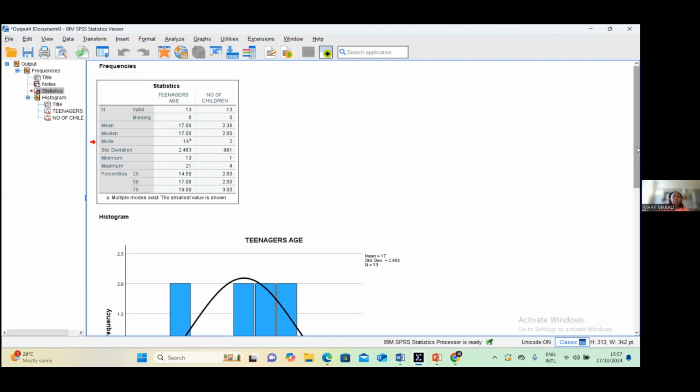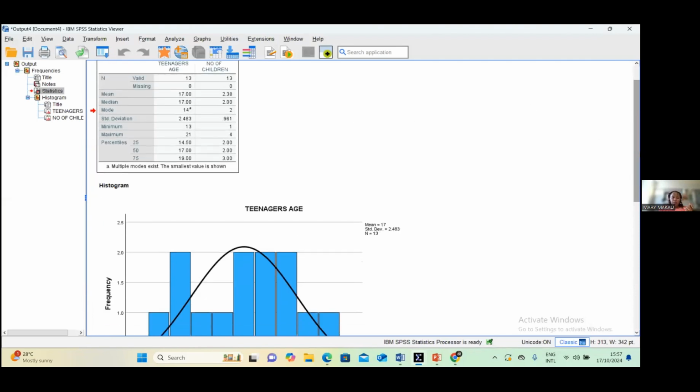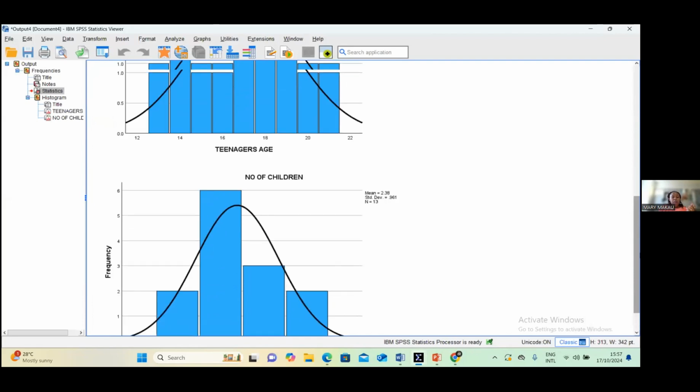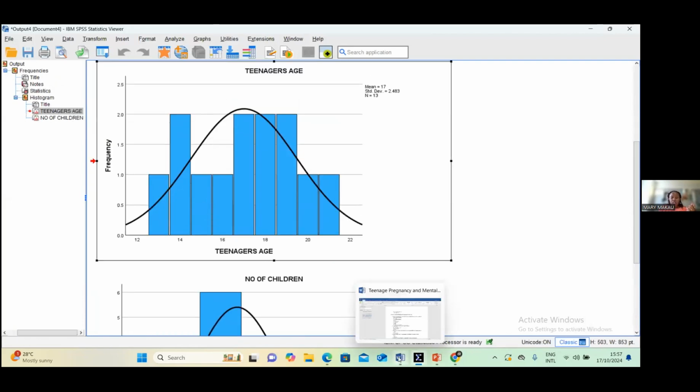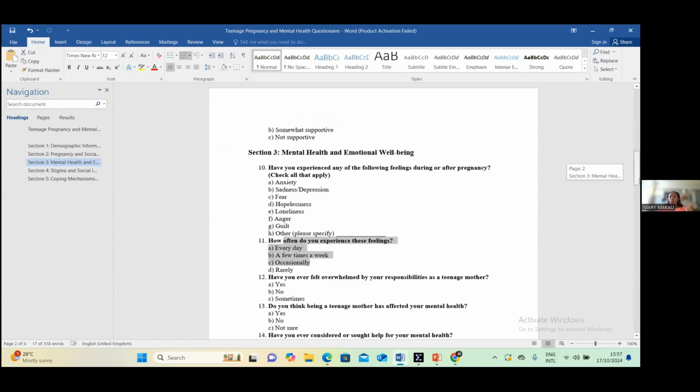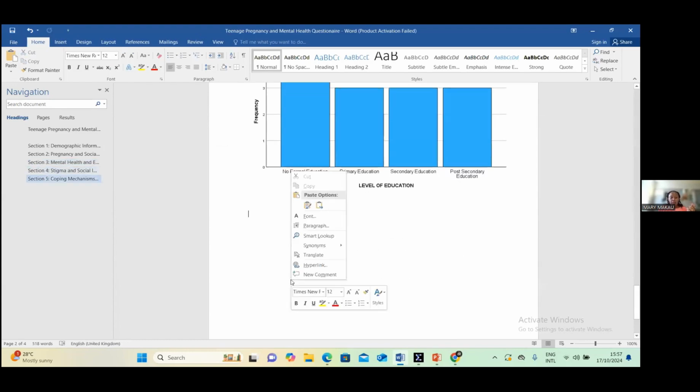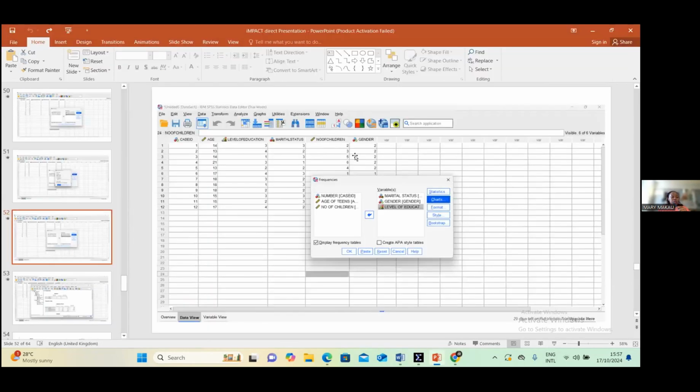So statistics really give us the mean, mode, and median, and they are mostly used when it comes to continuous variables. You can copy the same. If you're doing your end of year report, you could just come and paste the same.